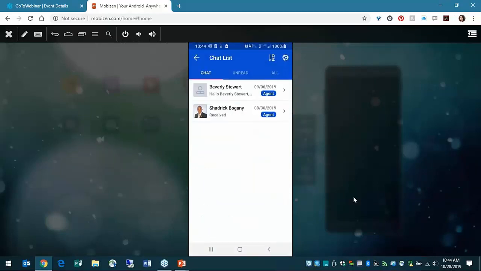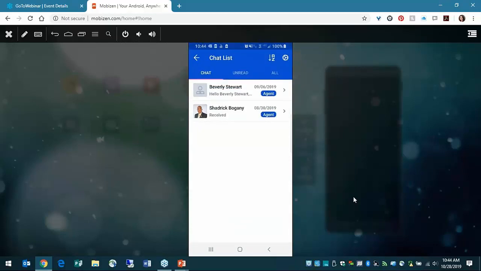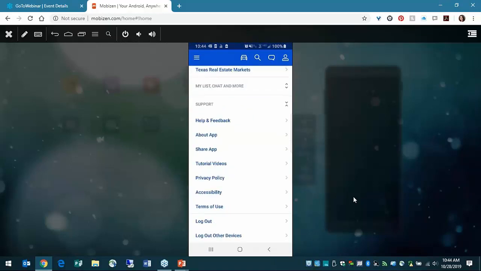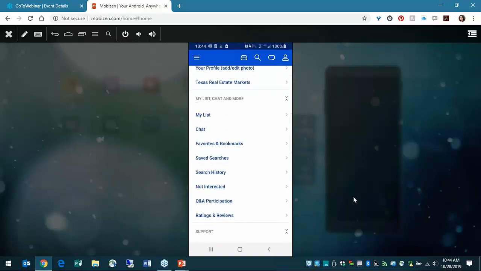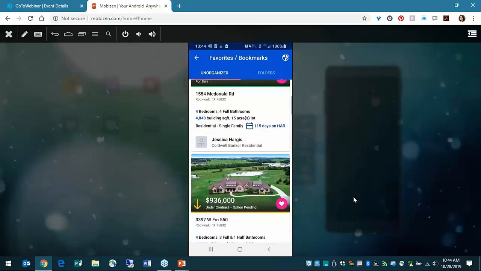Chat, again, is where I can see the chats, look at the history, change my settings. So just kind of trying to categorize it into different chunks within the app, but same functionalities. Favorites and bookmarks show us what we did favorite.